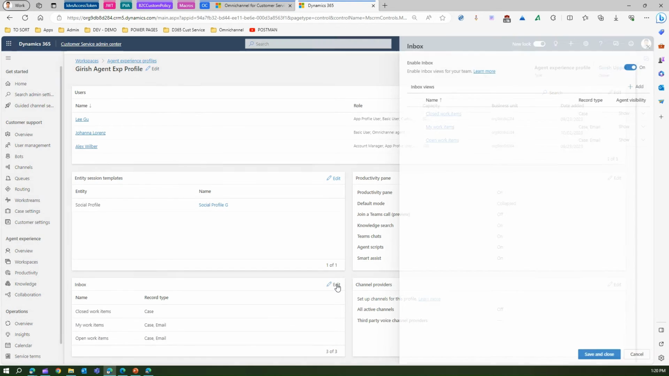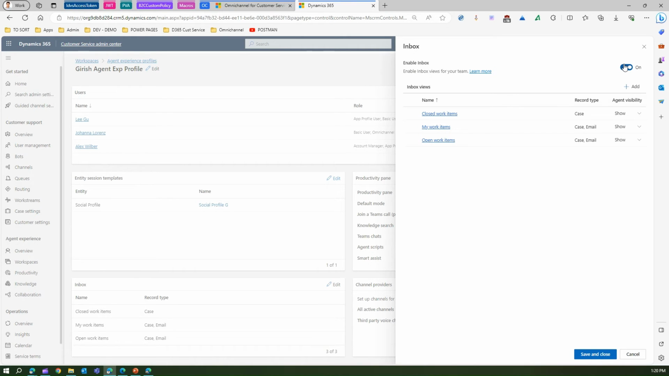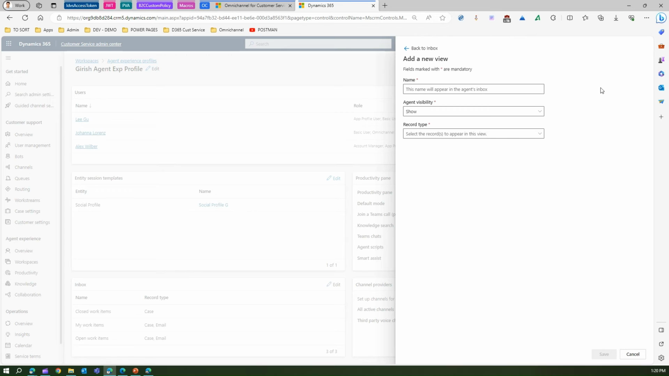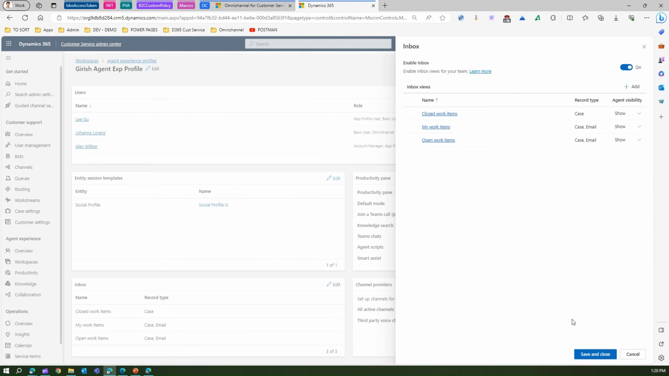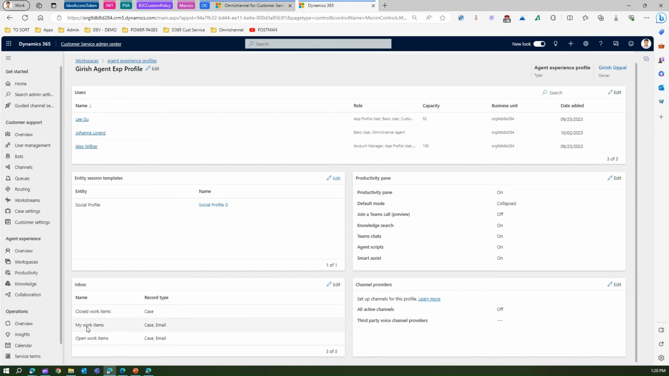Inbox. Here I can enable the inbox view, or turn it off, and I can add the inbox view. Now I can create a specific view, and then I can select either email or case. Okay, I can select the records to appear in this view. I can mark it show or hide. What I've done over here is I have three different items: closed work item, my work item, open work item.